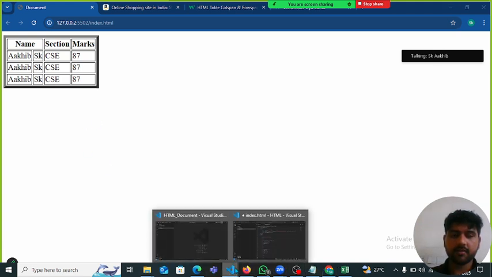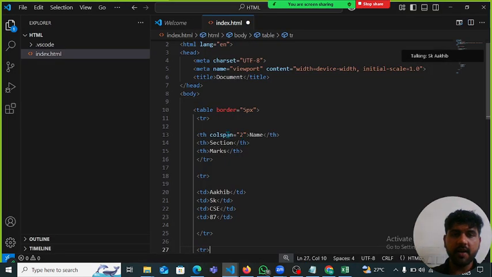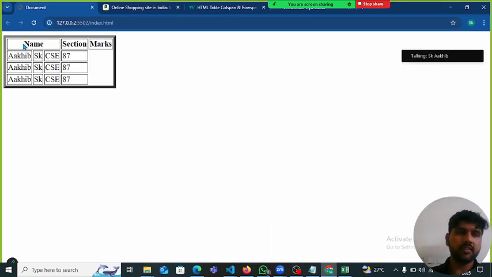Come back. So what if I mention this colspan on this section? If I mention 3 here, then what will happen? Then this name heading will occupy 3 columns. You can see here this name heading is occupying 3 columns. Accordingly, you have to insert the data using the TD tag. Got it? This is your work.